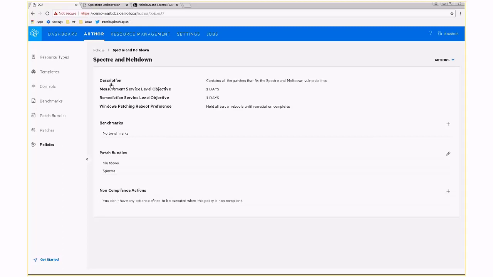Exactly. So we'll also see here that we've got a spot for benchmarks and patch bundles. This particular policy doesn't have any benchmarks. I only have patch bundles. Now it's important to point out you could have one policy with both benchmarks and patch bundles. I chose to make it separately. With patch bundles, I attached those bundles that we checked out earlier for Spectre and Meltdown. So I attached those there.